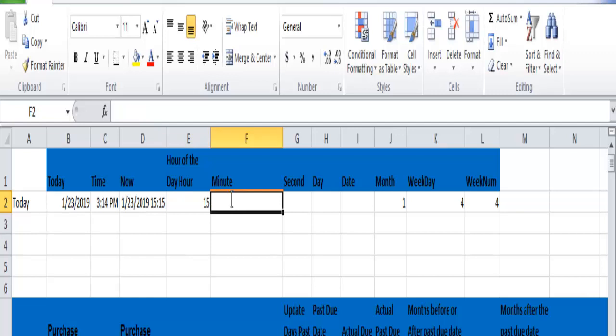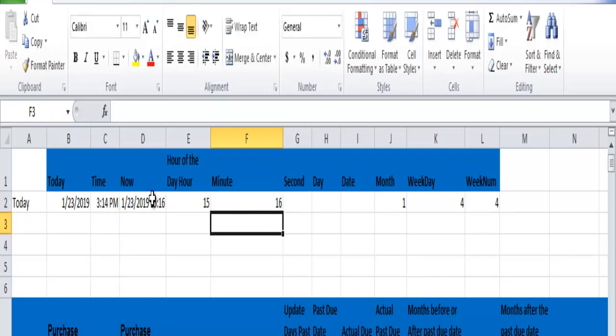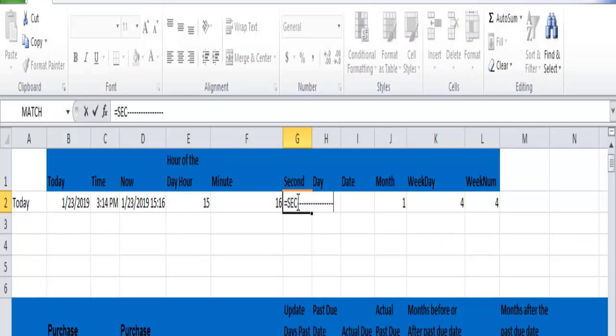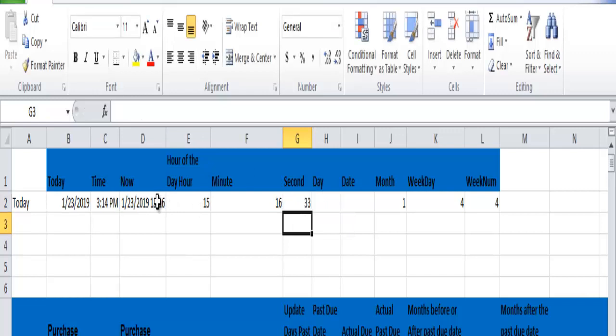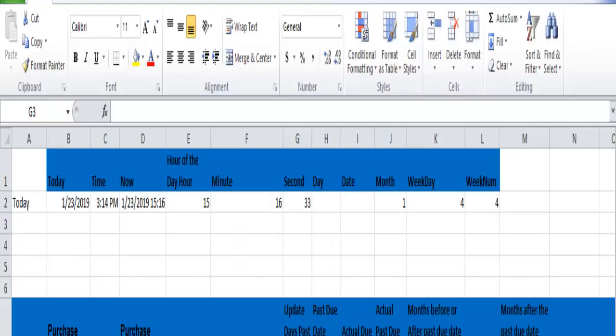Now we can see the minutes. If you're interested in the minute, you double click on this, and Excel is going to give you the minutes. Type a bracket, close and press enter. Now we have 16 minutes. Now I want to see the seconds. Double click on that and click on this. Excel will give you the seconds.